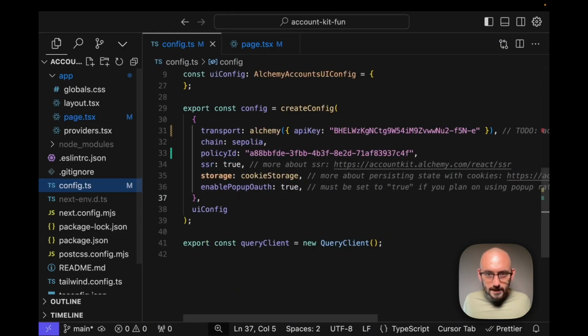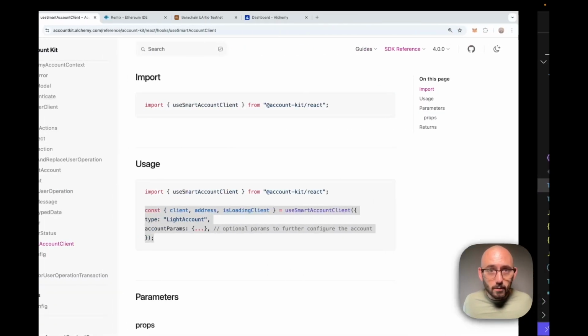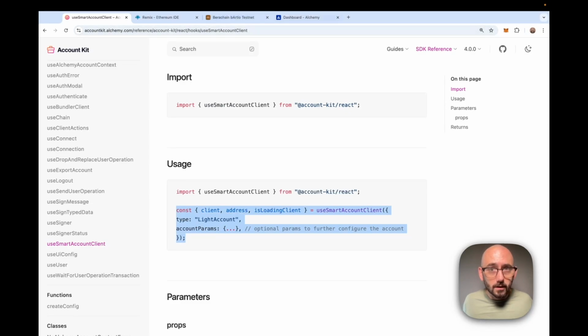One other thing that I did not do is I do want to change this chain over to Berachain. We're going to use Berachain Bartio, which is the testnet there, and that is going to set us up so that we can do all this stuff on Berachain. All right, sweet. So I'll save that, and we'll pop back over into the application.